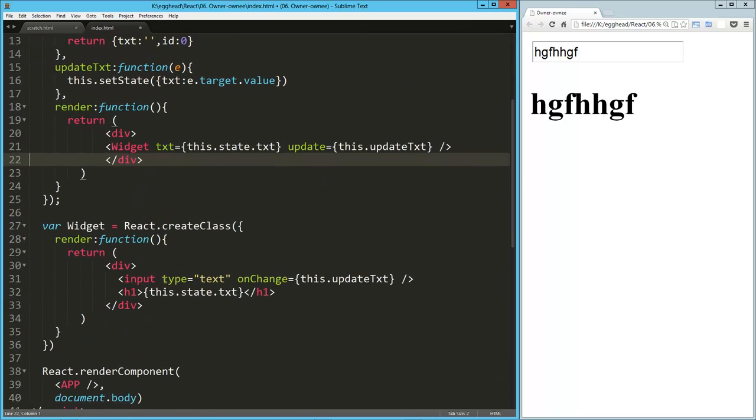And then down here in our widget, now this doesn't have a state. All it has is the properties that are passed to it from this app component. So onChange becomes this.props. What do we call it? Update. And this text right here becomes this.props.text. And those are the properties that we identified when we generated the widget.